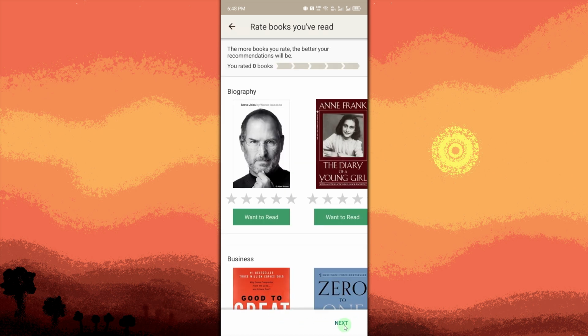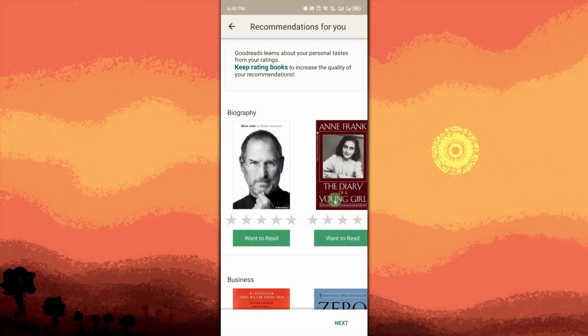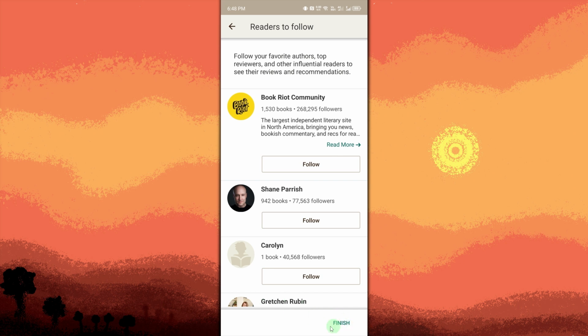Here, you have the option to rate the book. Rate books you've read. Rate at least 20 books to get personalized recommendations. Tap the star rating, 1 over 5 stars. Rate the books of your choice, then hit Next. Tap I'm done, then hit Next again. Tap on Finish, and tap on Done.